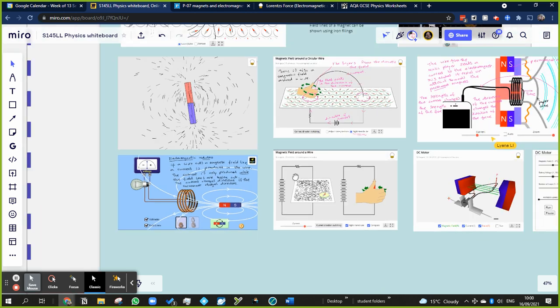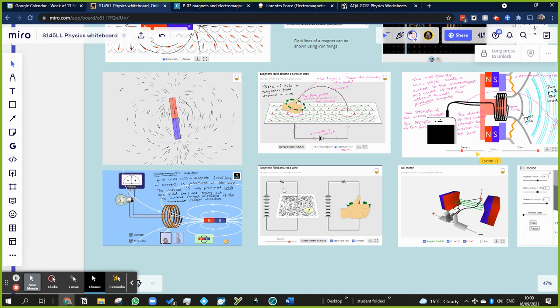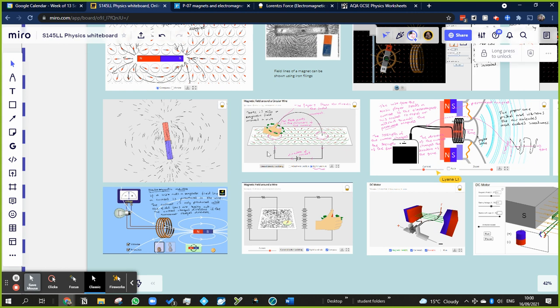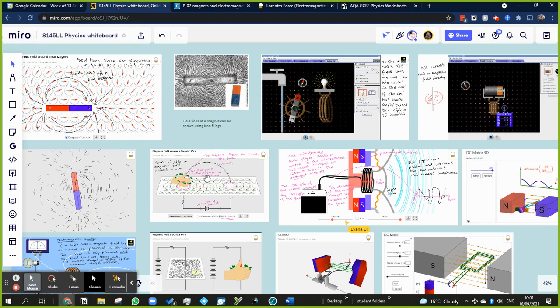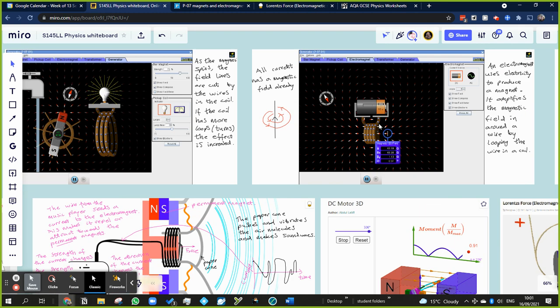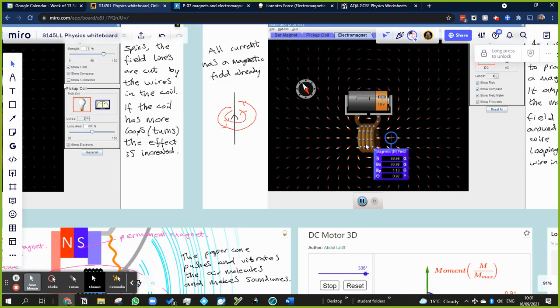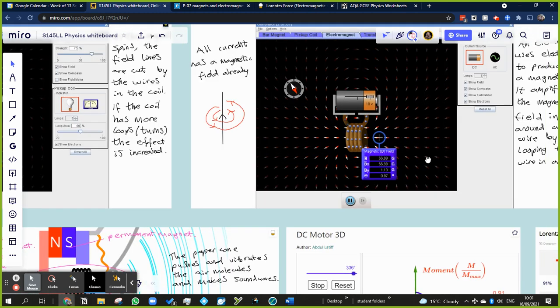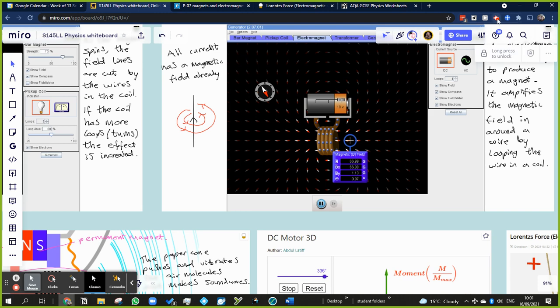Now we know that you can have a magnetic field around a wire. We can actually amplify that to produce an electromagnet. If we get these wires into a coil, then it ends up amplifying the process.